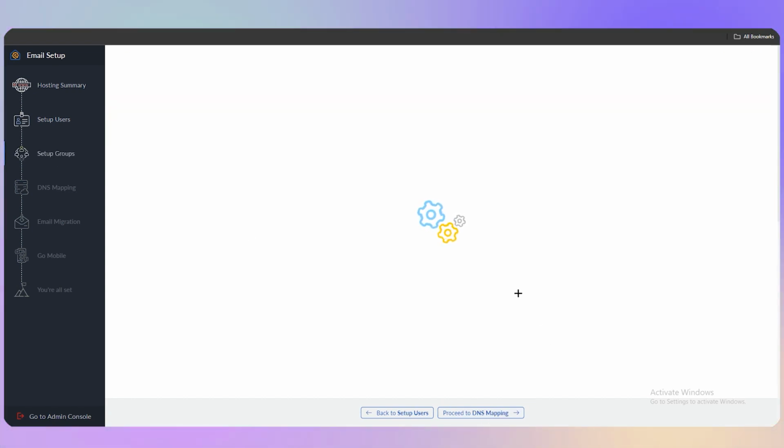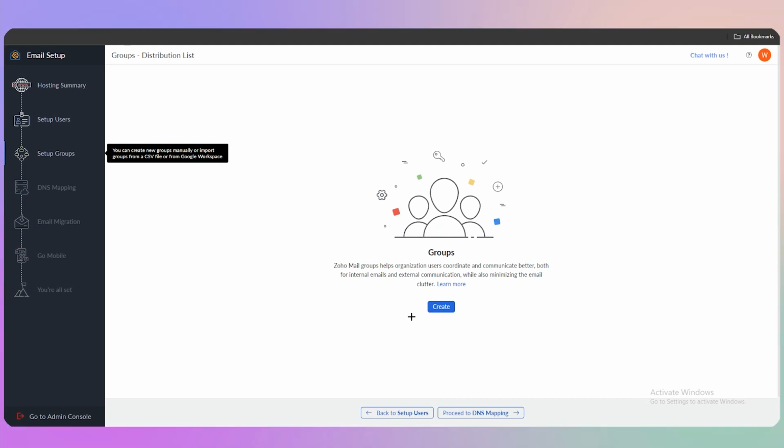If you click on at the bottom setup groups, you will end up over here. You can create your own groups. Like you can see over here, Zoho mail groups helps organization users coordinate and communicate better. So this is very simple, like WhatsApp group. So you are going to create a group on email. So this is how it looks like.